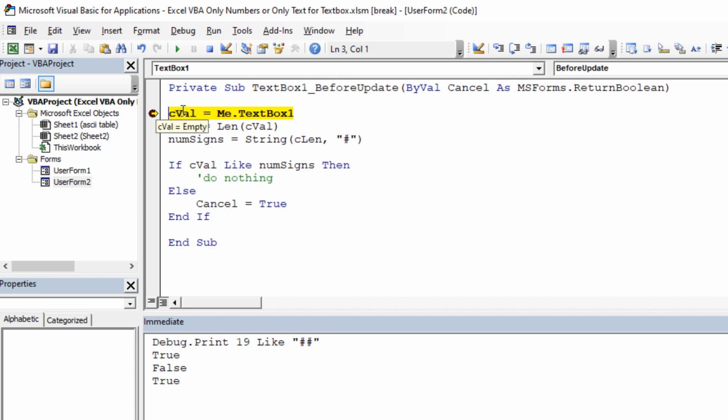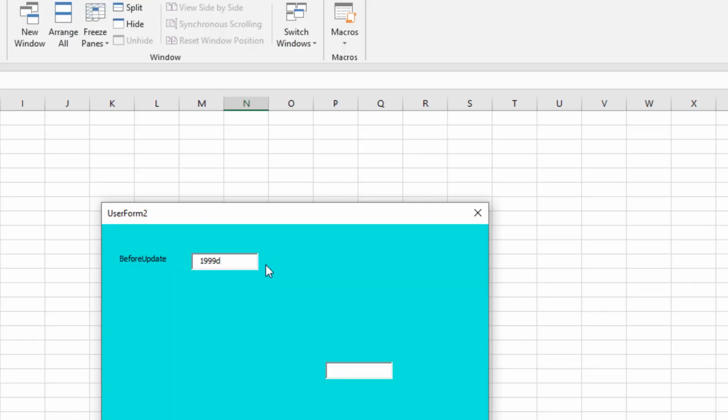So the value is 1999D, and the length of that is going to be 5 digits long. And using the String function, of course, that makes pound, pound, pound, pound, pound, 5 of the pound signs, right? But something's not right here, and we're about to see that. 1999D, if that is Like this pattern of 5 consecutive digits, and it's not like that, one of them was not a digit, so Cancel equals True, meaning if we take a look at our user form now, you see that I clicked here, but it didn't allow the click.